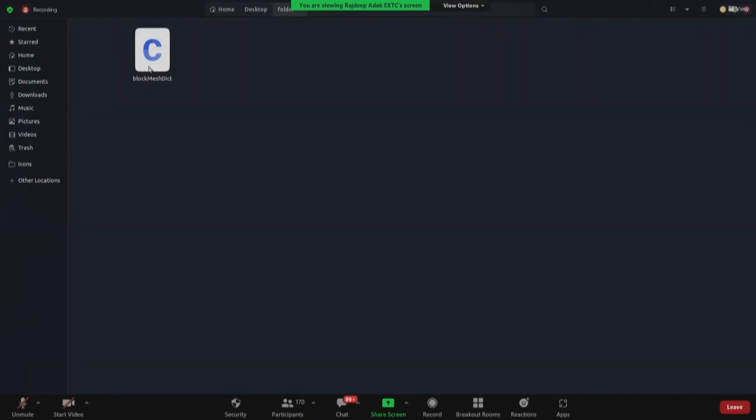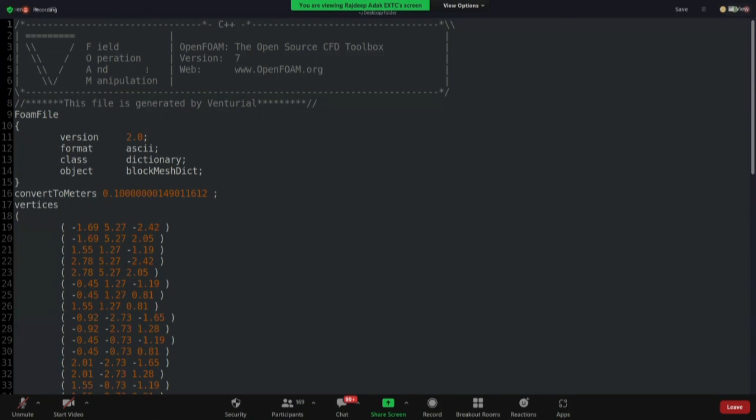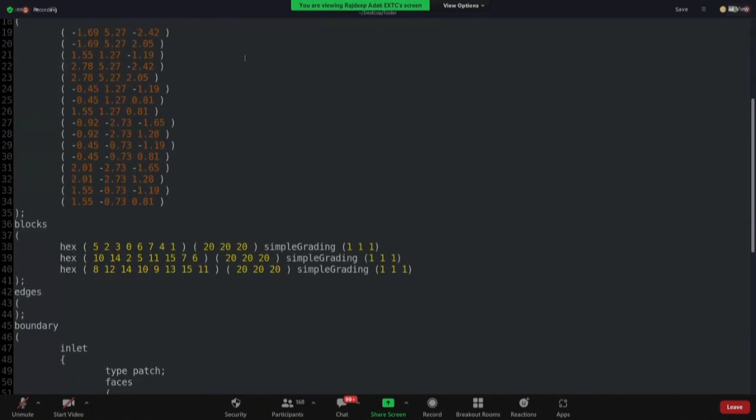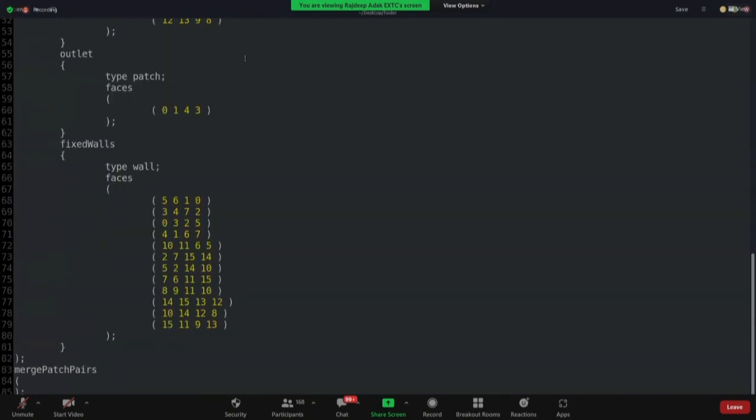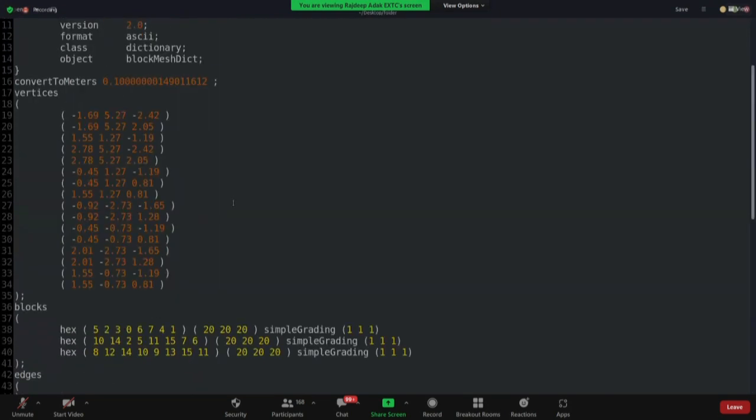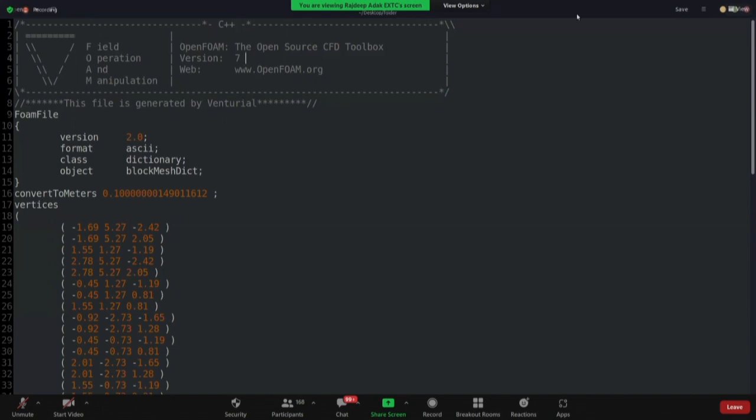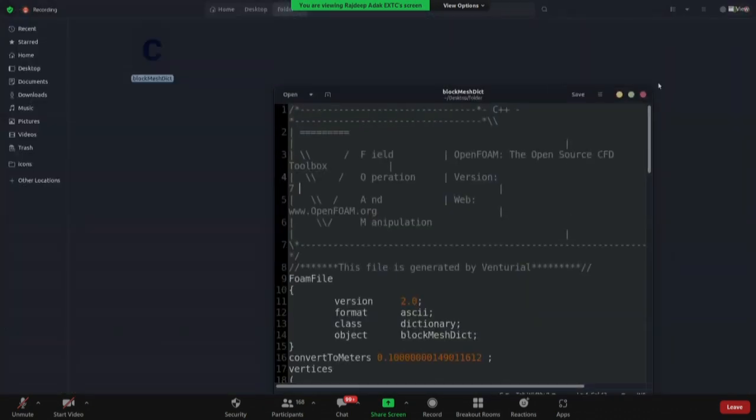Okay, now how do you know that this is actually generated from the GUI? Because when you open that blockMesh file up, it says right on top that it has been generated by GUI. Don't worry about the version that it mentions here, and it says OpenFOAM version 7 because previously we built it for OpenFOAM version 7. And you'll see all the information being present over here. Okay. So this is our blockMeshDict file.